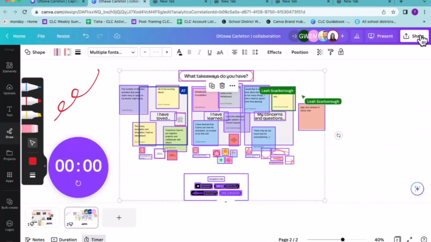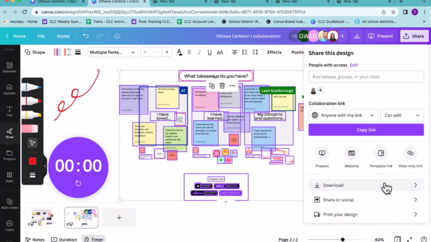I also just want to share that the sharing options in Canva are amazing. Here's your template link. You can click view only link. If you want to share something collaboratively, you can share this copy link.